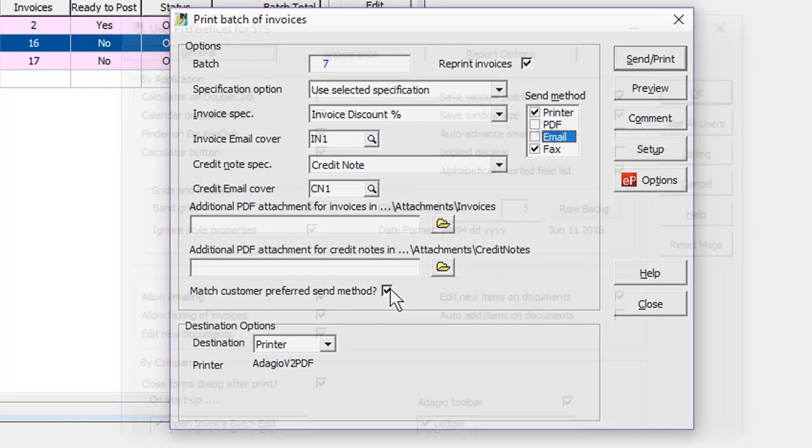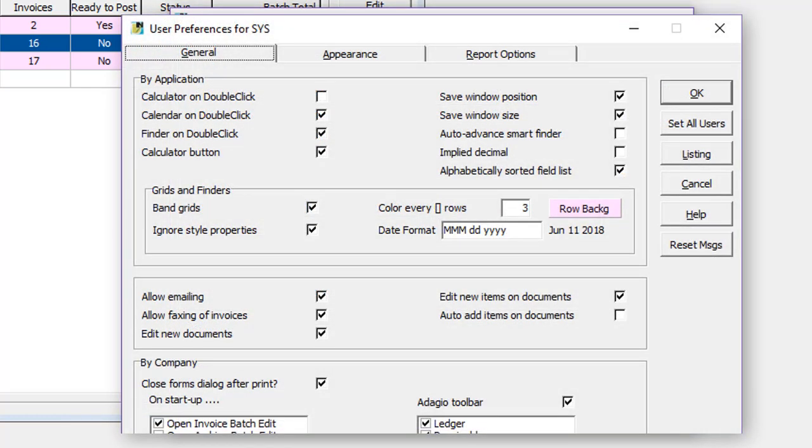When you are finished printing, there is a new user preference option to close Forms dialog after print, to save the mouse click to close the screen, and to better indicate that printing has completed.